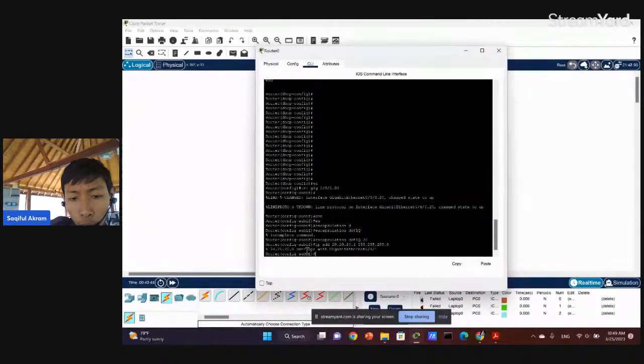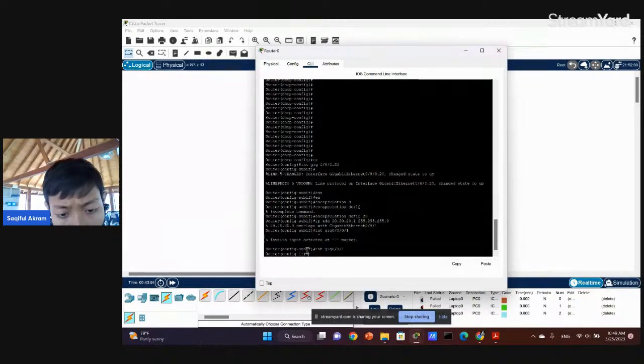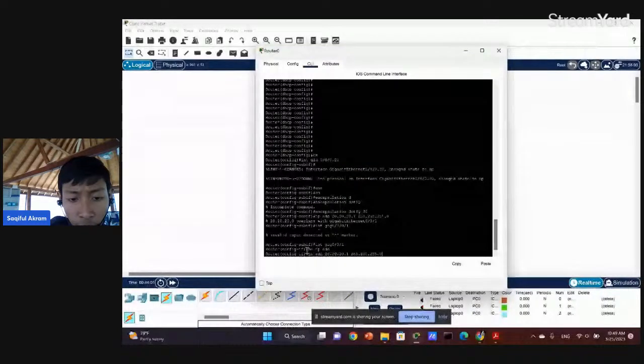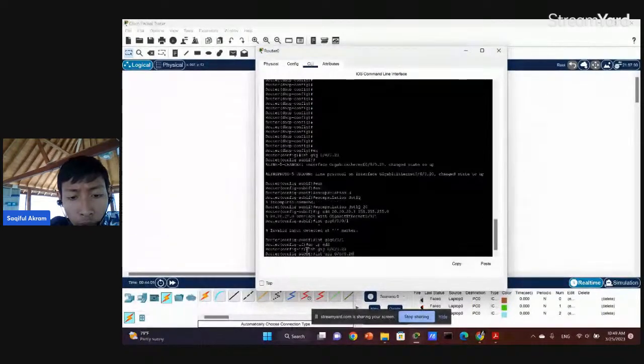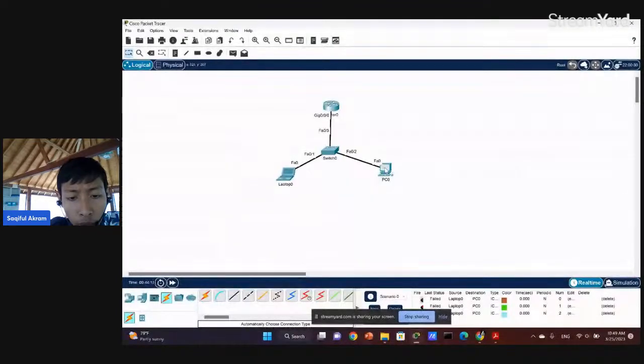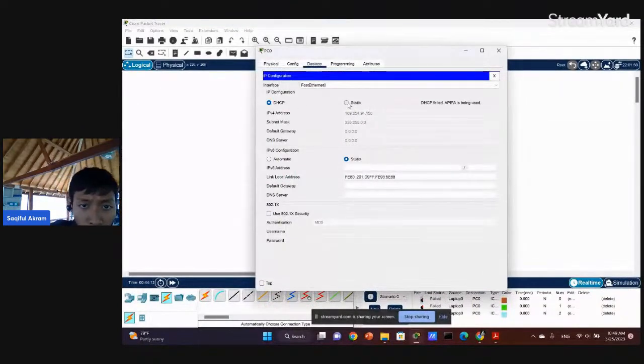Okay, no shutdown. Oh, that one, IP address, and again. So you can try DHCP again. So you can see the DHCP request is successful.